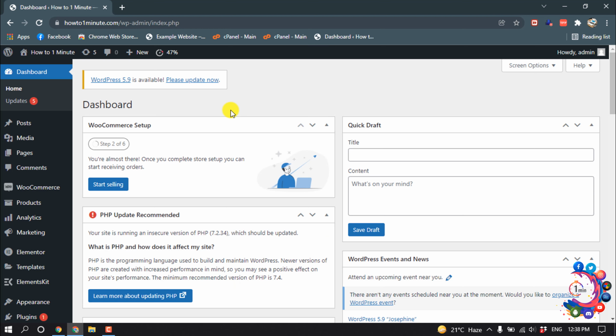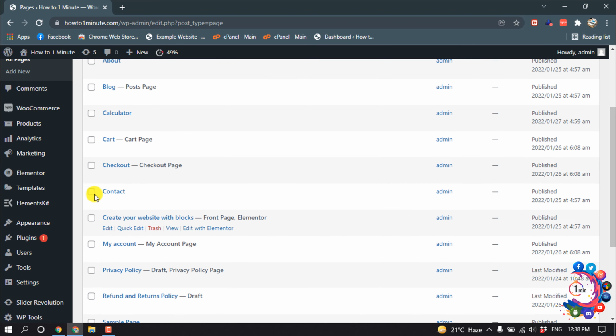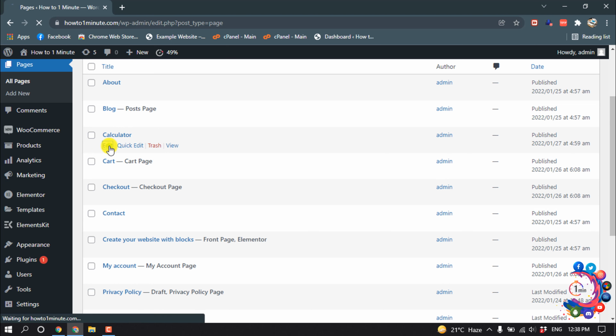So first of all, open your WordPress dashboard. I want to add a calculator inside of my page. So I'm opening my page section, and here is the page. I'm going to edit this page.